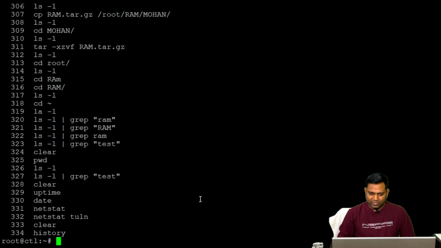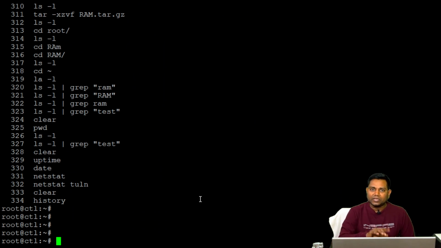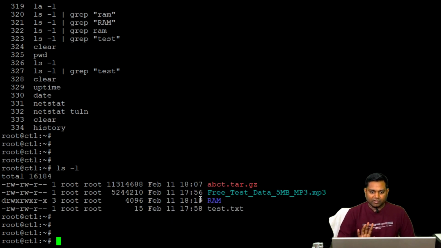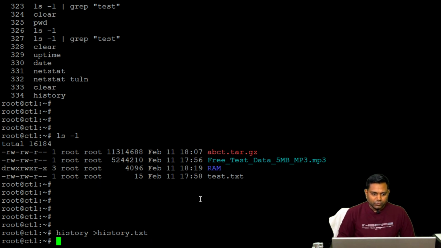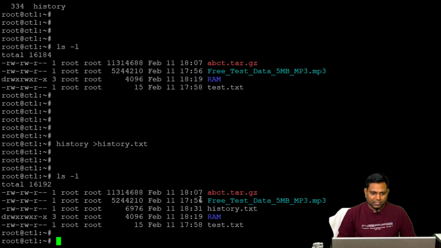So one more thing we can check. If you want to take all these commands into a text file, then we can also do that. So how to take them into a text file? See, I have 4 files only, and by using the history command, we can give any name, history.txt, to take that history command output into one file. Okay, so see, the file is created, history.